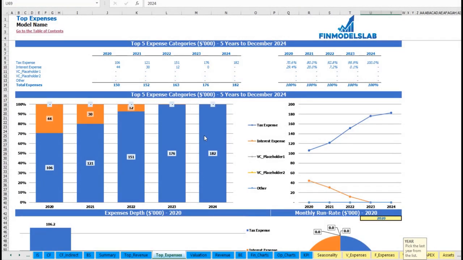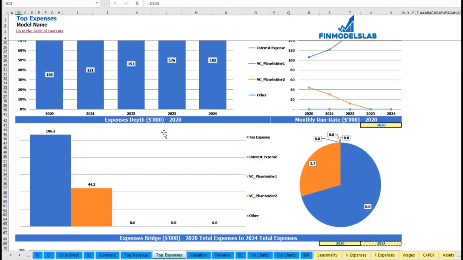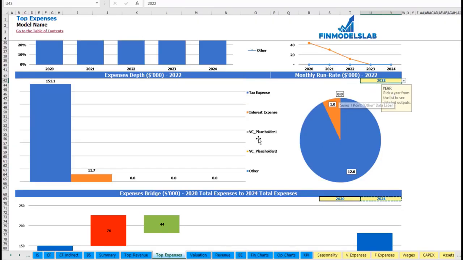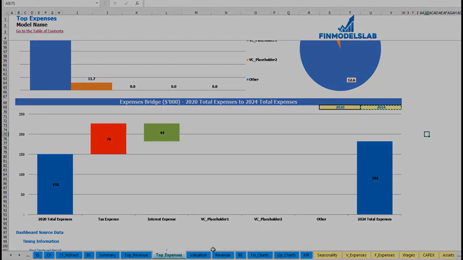The same idea is used on the top expenses tab. You may see top 4 expenses streams and all other expenses collapsed in one line. Also, this is broken down by absolute values and percentage breakdown. The same information you may find on the charts. Also expenses depths, monthly run rate, with ability to change the year, and expenses bridge with factors of expenses growth from one year to another year.